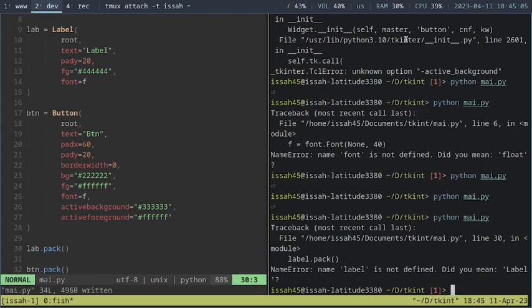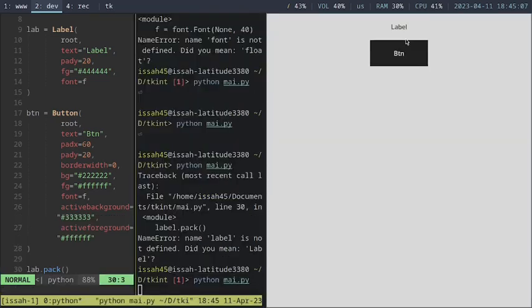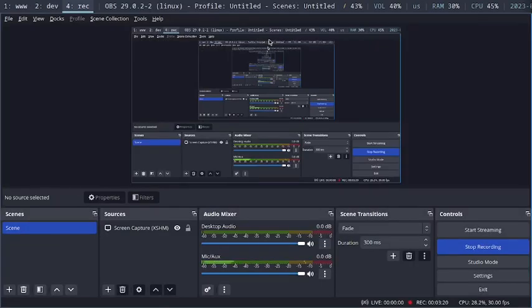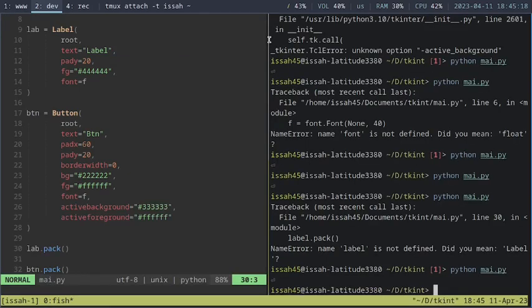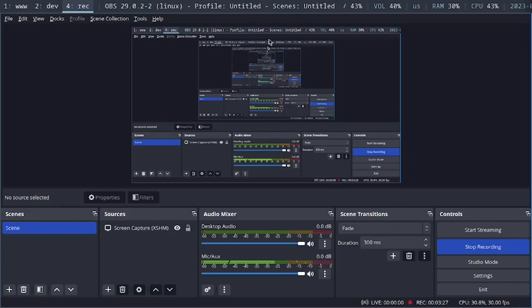So now, if we go to this main.py, you can see that as a label. It has the same font as the btn and also slightly gray. So yeah, that's how to style stuff. That's how to design stuff in Tkinter.